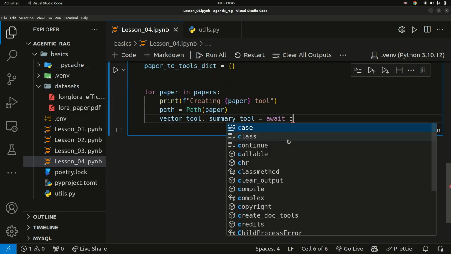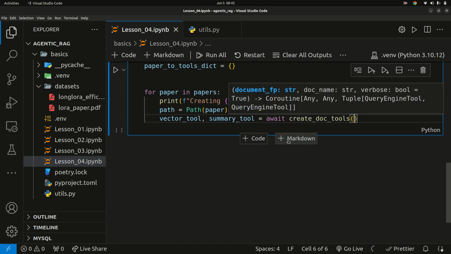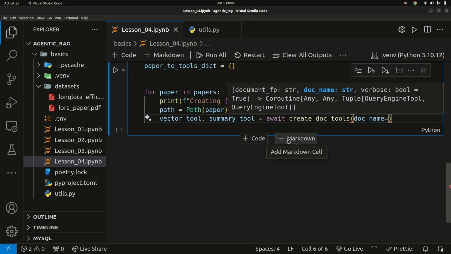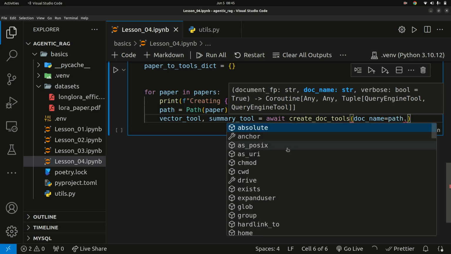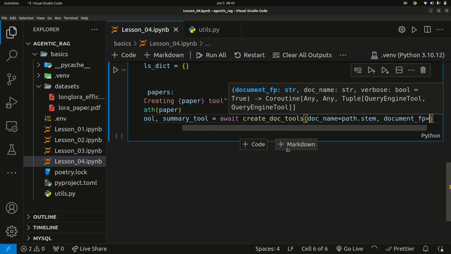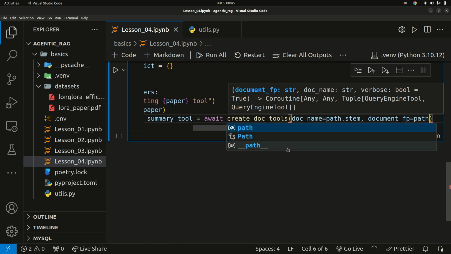So await, we're going to say create_doc_tools, and we're going to pass in the doc name, which is going to be equal to path. Let me get the spelling right. path.stem. Also we're providing the document file path, and this is going to be equal to simply path, just like that.